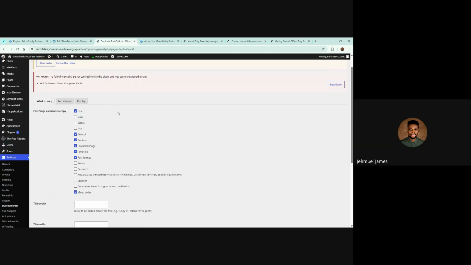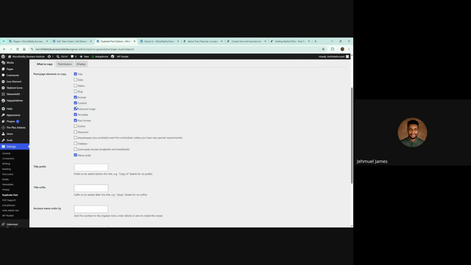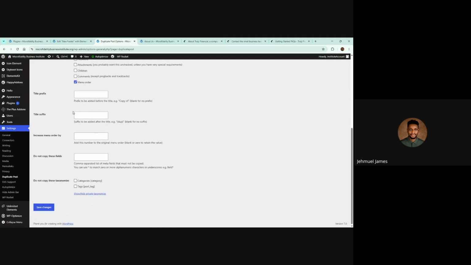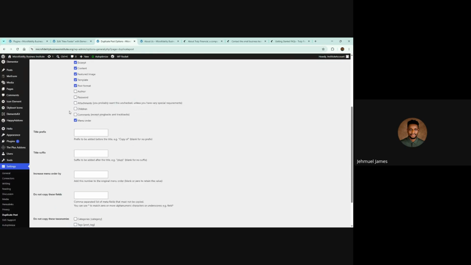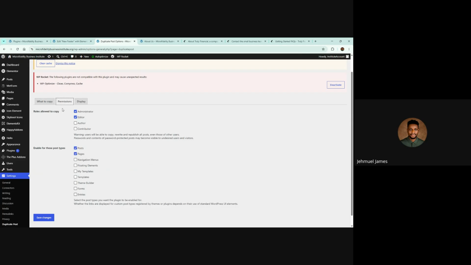Okay, these are the things Yoast is going to copy. By the way, this is where you control Yoast, really. The Yoast duplicate post, right? This is where you control it.